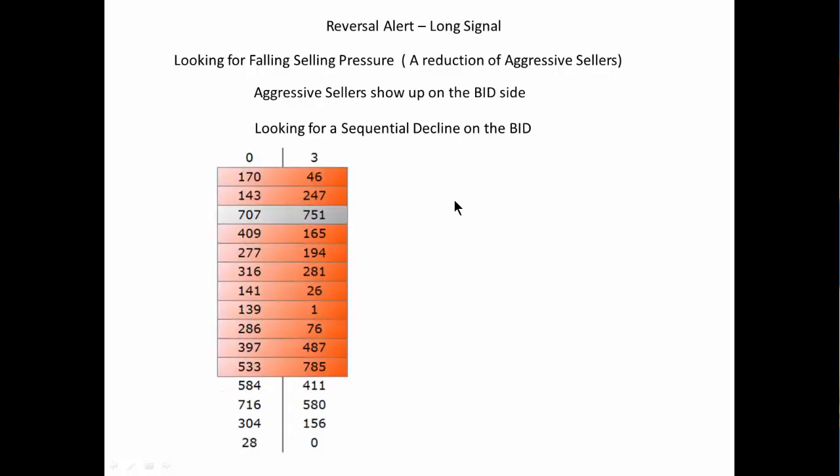All right, so here's an example. Where would we be looking for a sequential decline if we're looking for a long signal? Well, we'd be looking on the bid side and at the bottom of the candle. So again, we have a sequential decline, 716, 304, and 28. This is a sequential decline for a long signal, and it's going to be at the bottom of the candle, and it's telling us that there are 716 aggressive sellers, 304 aggressive sellers, and 28 aggressive sellers.